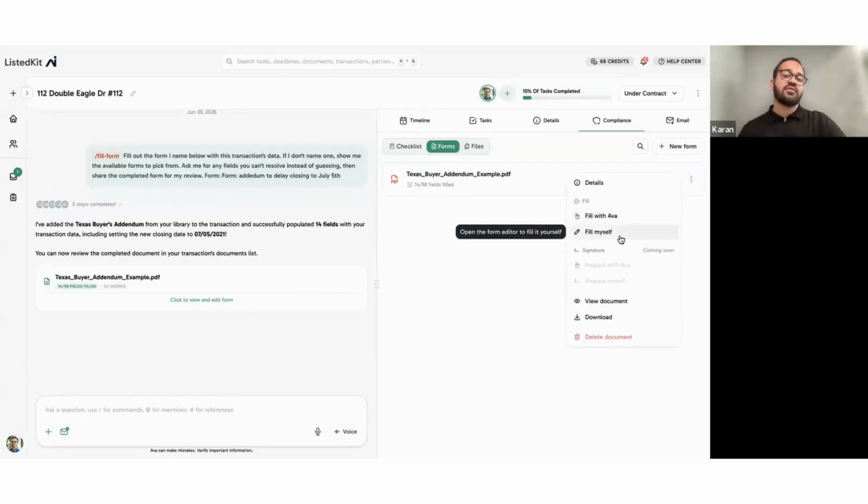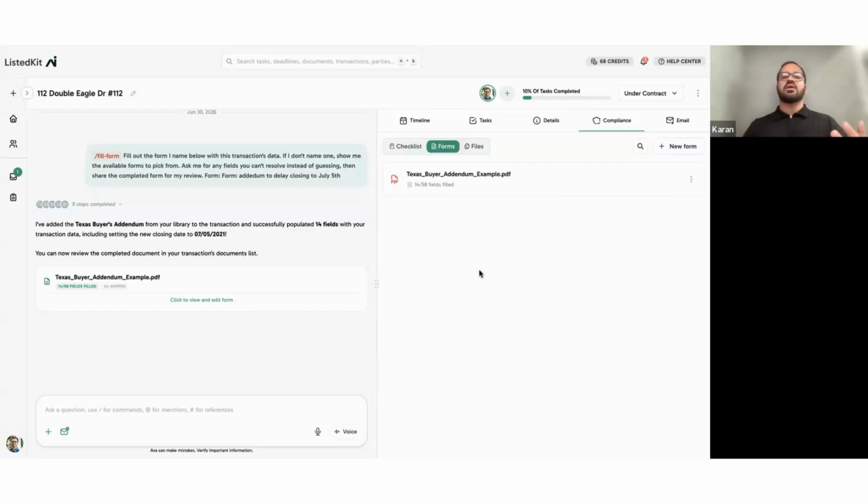You can completely fill the form manually if you need to, or you can talk to Ava and have her fill it. That way, we're hoping, when you're moving fast and you need to make quick edits, you can manually go in and make quick edits. But if you're starting fresh with a blank form, you can just give it to her and then she'll fill it for you in its entirety.